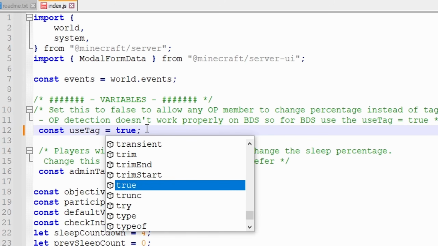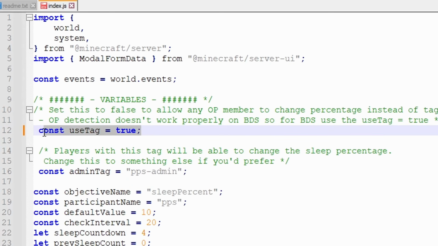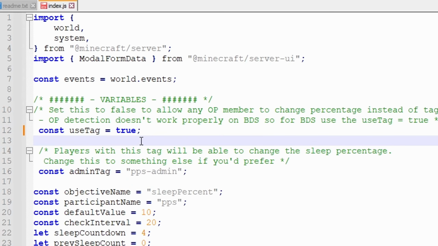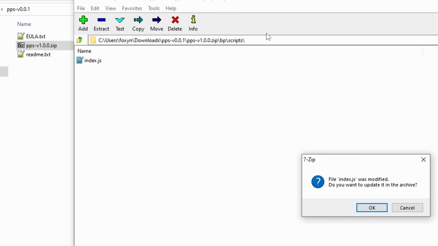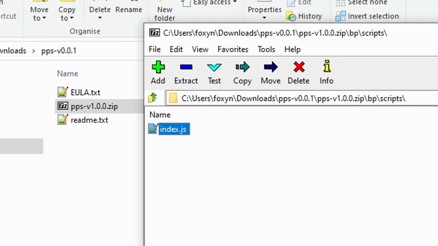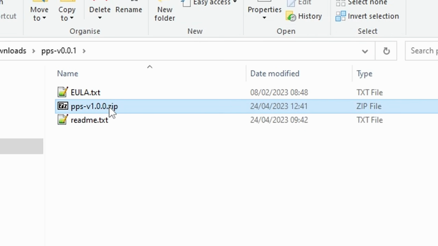But don't worry, because even if you don't have cheats enabled on the server, you can still run the commands from the server console. Once you've changed that, make sure you save it and close that file. It will ask you if you want to modify the zip file, click OK, close that, and then rename that back to MC add-on, and then you can double click it and it will install again.